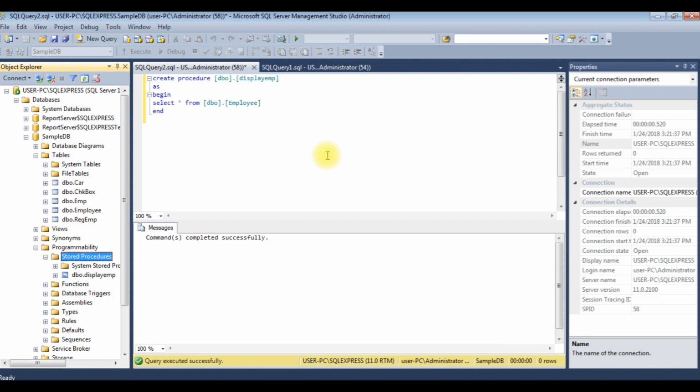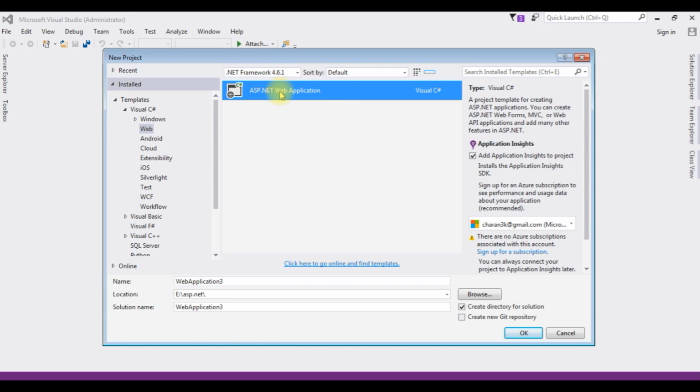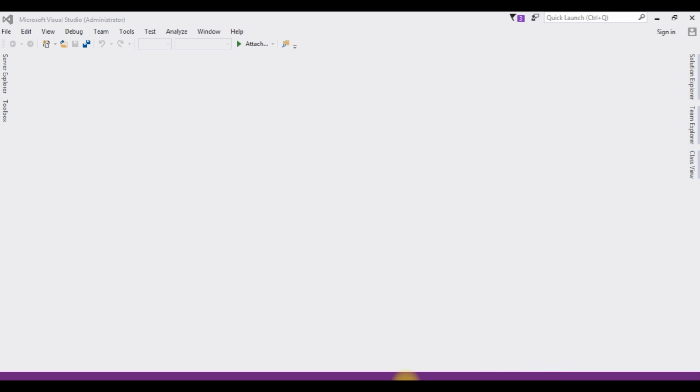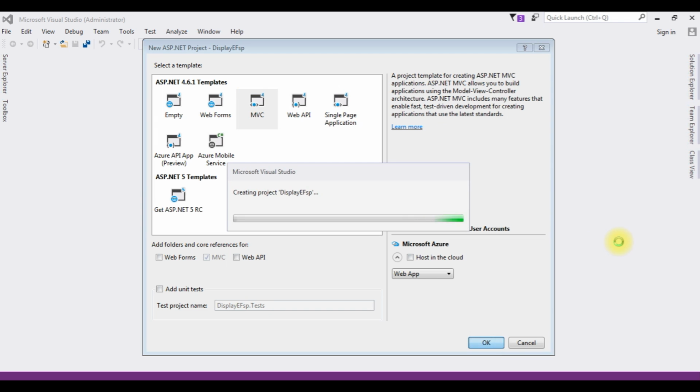Now it's time to write the coding part to call this stored procedure using Entity Framework in ASP.NET MVC. For this video tutorial, I'm creating a new project. I'm using ASP.NET web application and the .NET framework is 4.6.1, and I'm giving the name display entity framework stored procedure. Click OK. And I'm choosing the MVC4 template. Click OK.